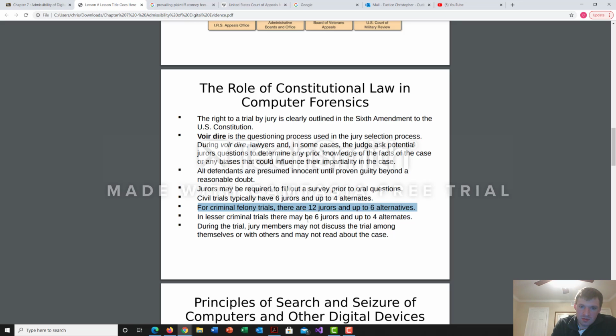Jurors are often instructed not to discuss or read about the case during trial. Yes, they're often instructed not to read news articles just because those news articles might contain certain things that were ruled inadmissible in the case, and the judge doesn't want the jurors to be prejudiced by something that isn't admissible in the case.